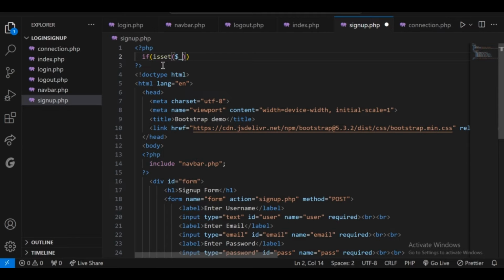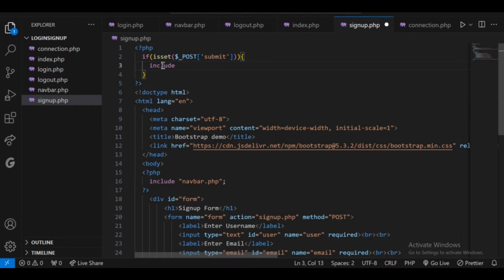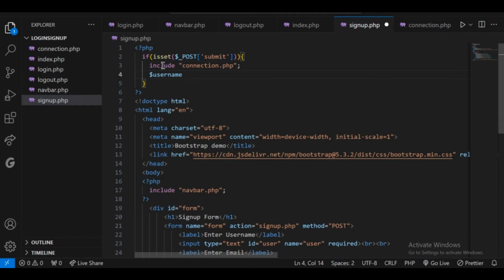So if isset $_POST['submit'], if the submit button is clicked, then we will include the connection file, that is connection.php, to connect to the database. Now we will take a variable $username and we will store the value of the username which is submitted using the post method.